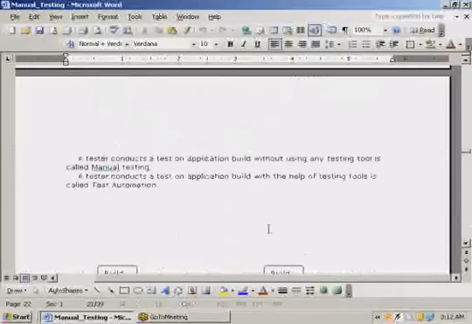Then smoke testing. Smoke testing is a part of sanity testing. In smoke testing, we are going to check the basic functionalities of the build, the basic functionalities or basic behaviors of the object. If the basic functionalities or basic behaviors are not working, we are going to reject the build at that particular point of time itself. Then that is smoke testing.